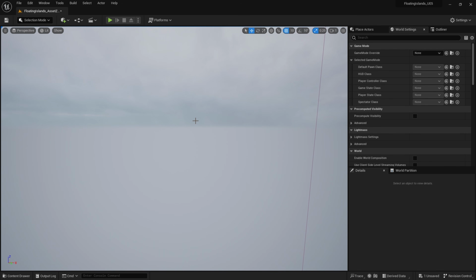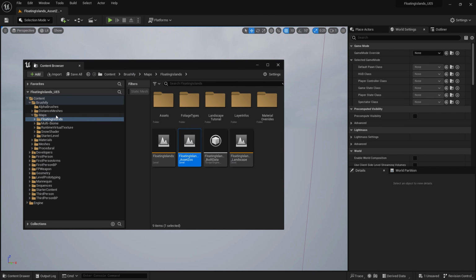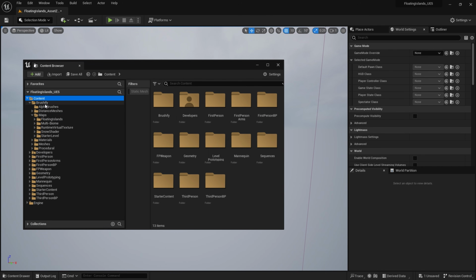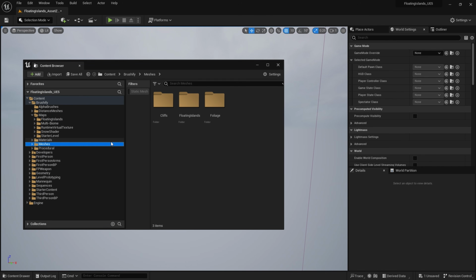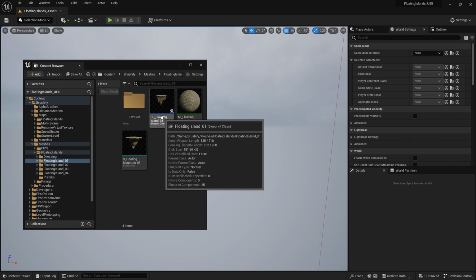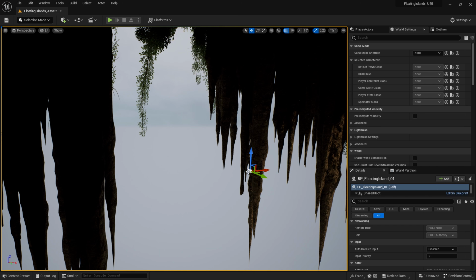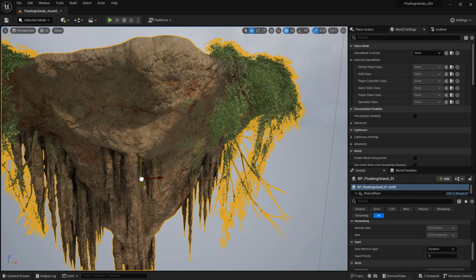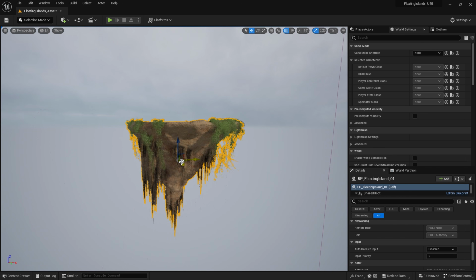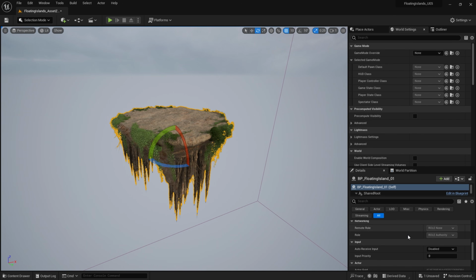So then the first thing we're going to do is I'm going to bring in, if we go to Content, Brushify, Meshes, Floating Islands, Floating Island 1, I'm going to actually bring in a preset or prefab for Floating Island Mesh. And just drag and drop that into the scene. I'm just going to pull it back a little bit so it's kind of somewhere more normal.